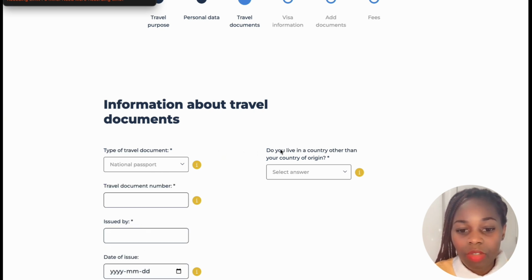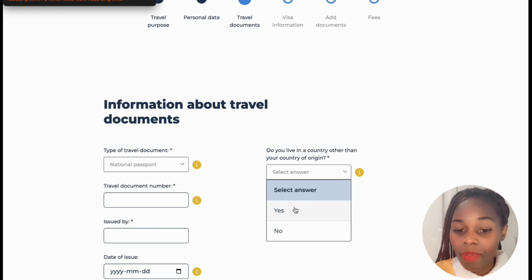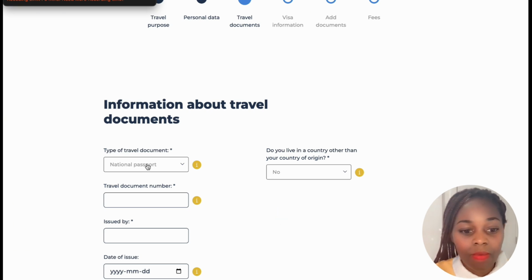So here they're asking, do you live in a country other than your country of origin? If you're living in a different country that is not your country of origin, if yes, you press yes. If no, you say no. For this case, I would say no, because I'm in my country and I'm not living in another country, so let's say no. Travel document number. So here you type in your travel document number. We use just an example.